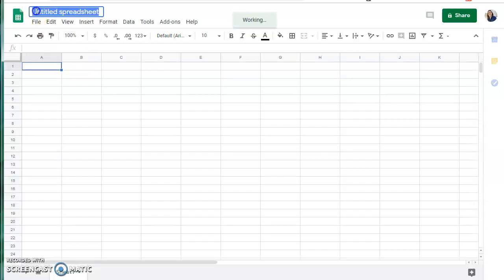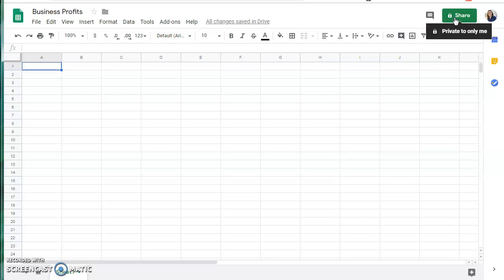Click Untitled Spreadsheet to give your spreadsheet a meaningful title. You can use this share button right here. If you click on that, you will have a chance to type in any teammates' names, and then they can also have access to edit this and view this document so that you can collaborate as a team.